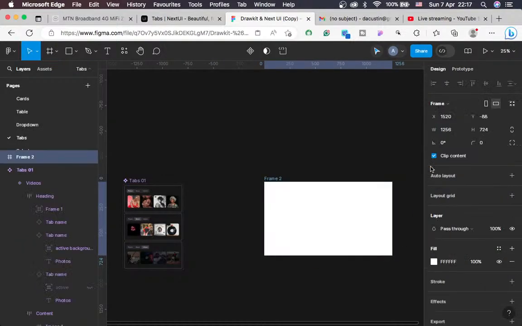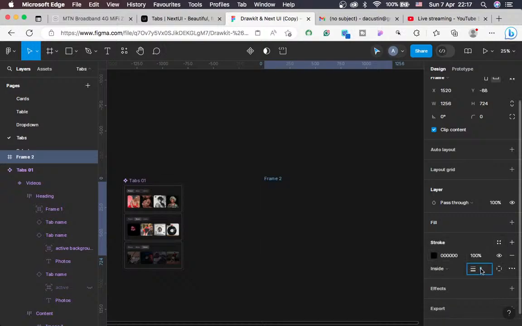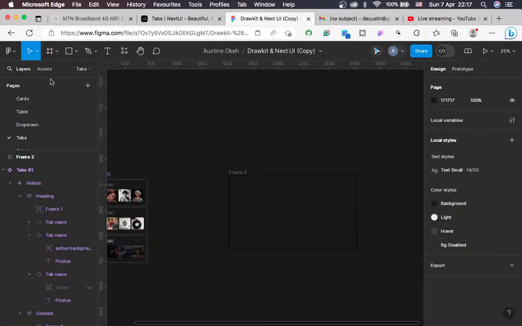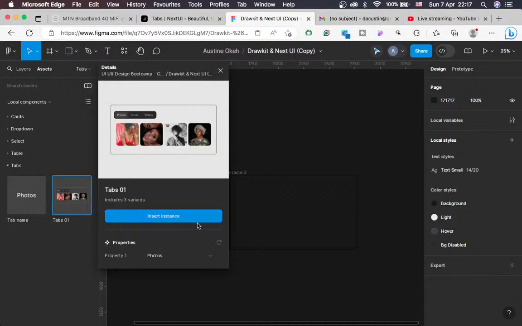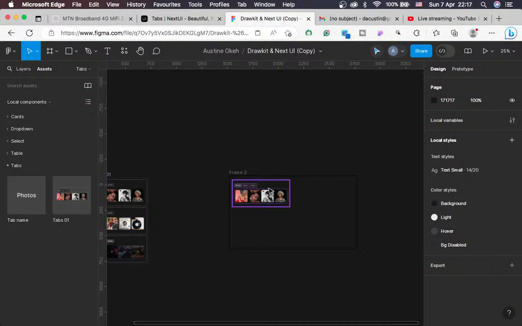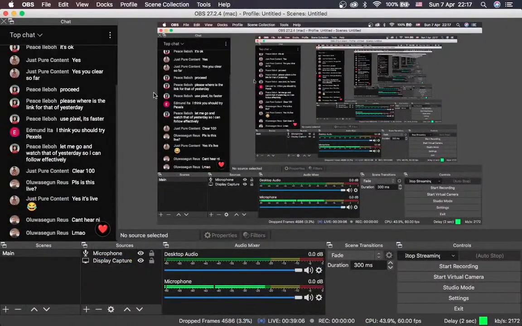Come back to design. I don't want it to have a fill. I'll just take the fill out, give it a stroke of 4. I want the stroke to be inside. That's calm. Yeah. Then I will come to my assets here, click on tabs, insert instance, and I would probably bring this to the middle, right? Put that here. So let me check and see.